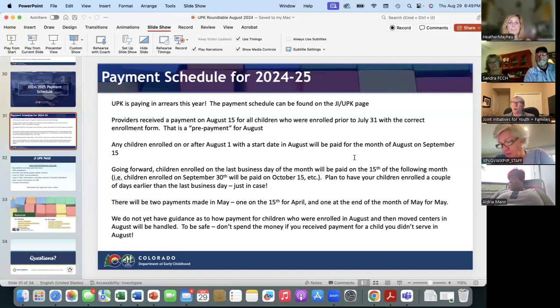But they will download the children enrolled, and then you will be paid the following month on the 15th. Okay. And then there will be two payments made in May, one on the 15th for April and one at the end of the month for May. So your August payments through the two payments in May equate to 10 months. So that's how they're doing it this year.